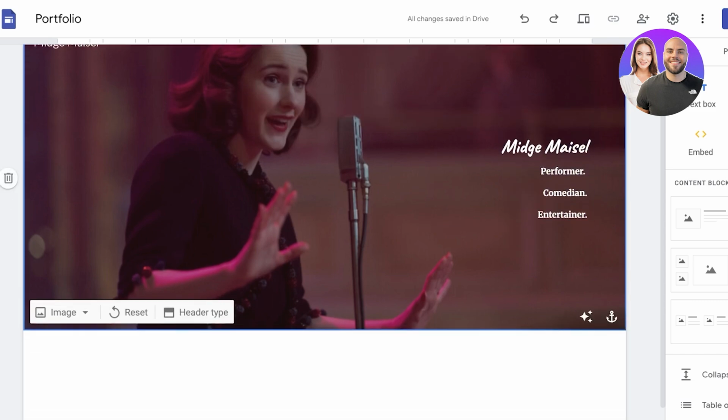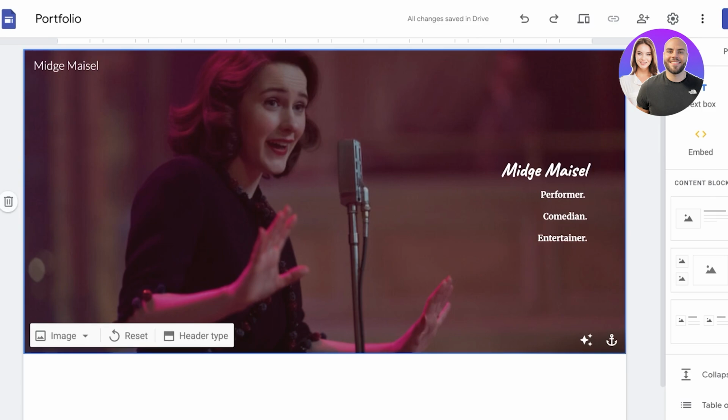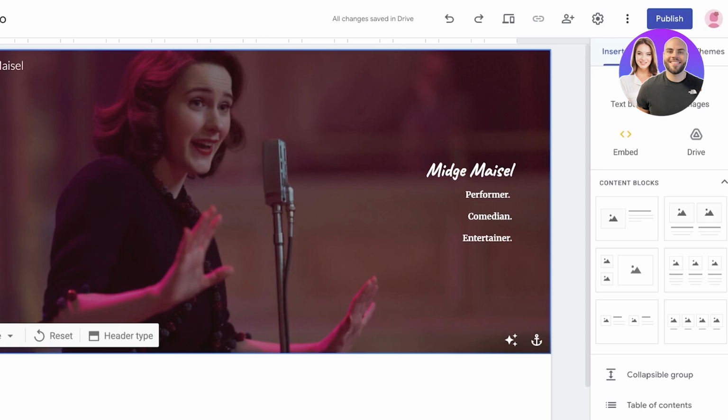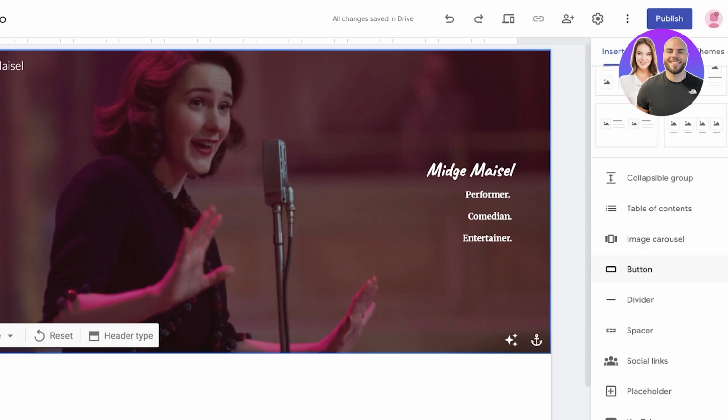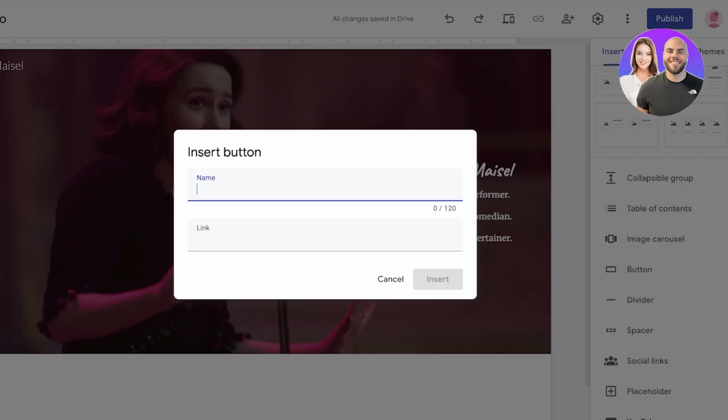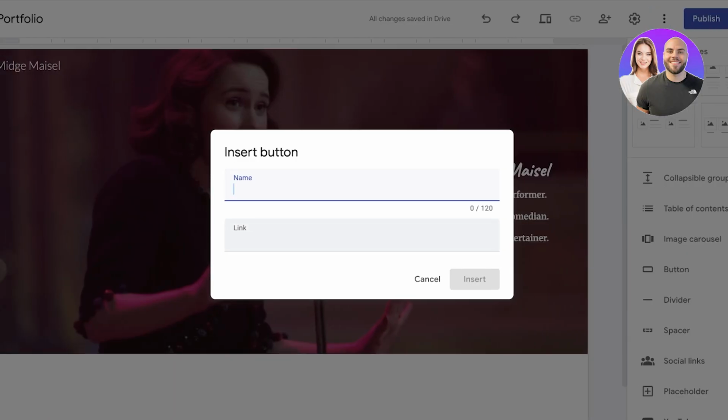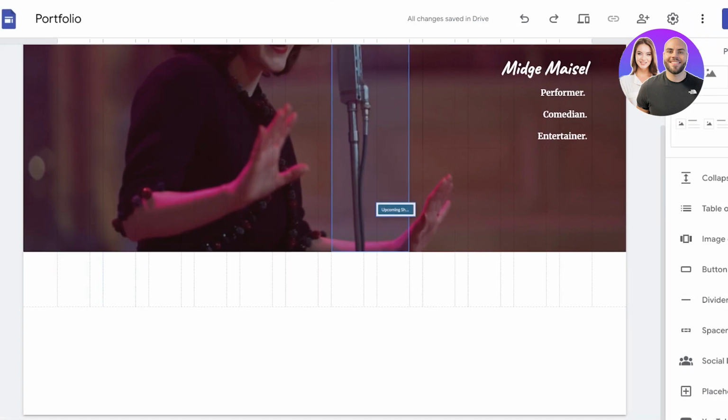Once I've done that, I want to add a button directly within this banner. So on the right, you can click on Insert, and under Insert, if you scroll down, you will find a button option. Click on the button, and I want to add a button to a separate page, which is going to be upcoming shows. And I'm going to build a separate page for that later. I'm just going to link it to A. And I'm just going to place this over here.